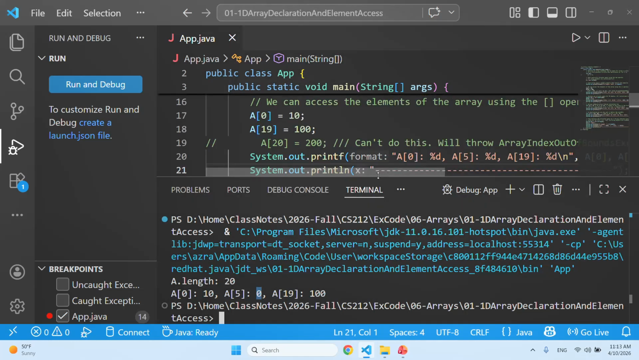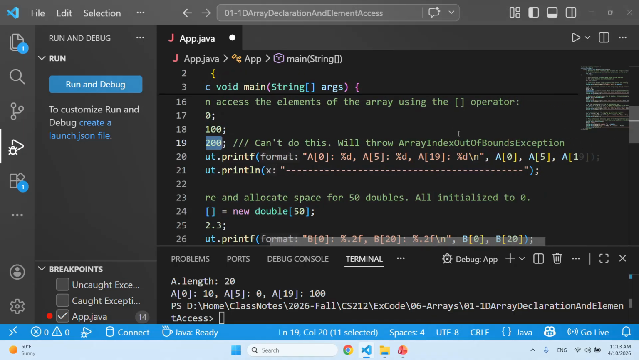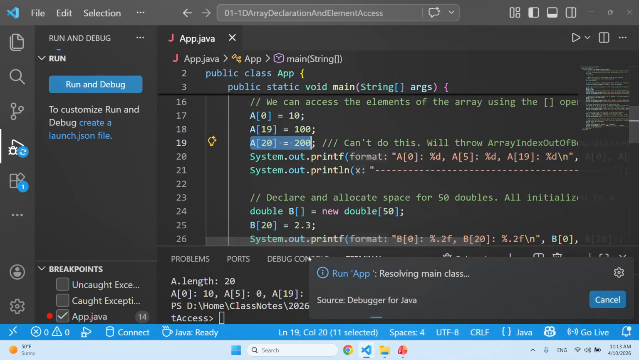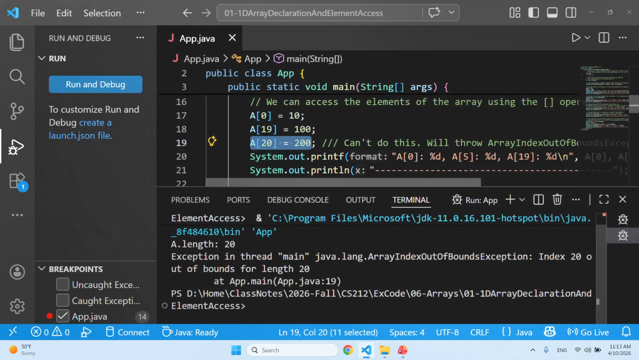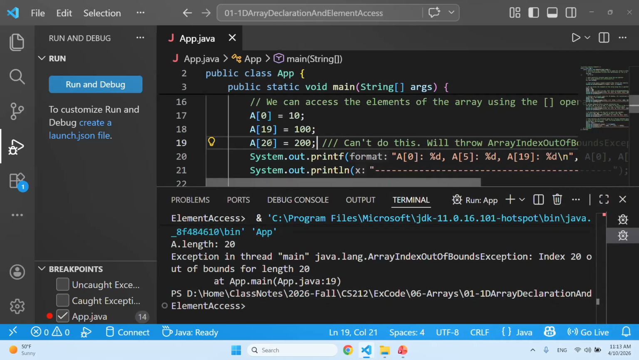The other thing is Java does index checking. So if we were to write code where we are accessing an invalid index in the array, this will throw an array out of bounds exception. Let me show you this. I'm just going to run it, and you're going to see that at line 19, the runtime environment is going to throw an array out of bounds exception, because we are accessing an element that does not exist in the array.